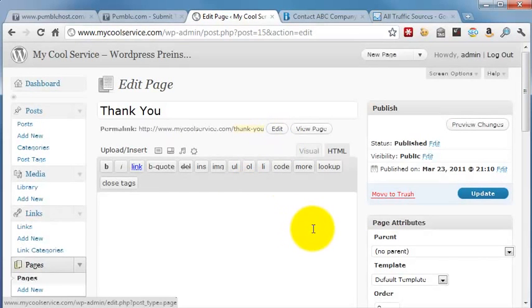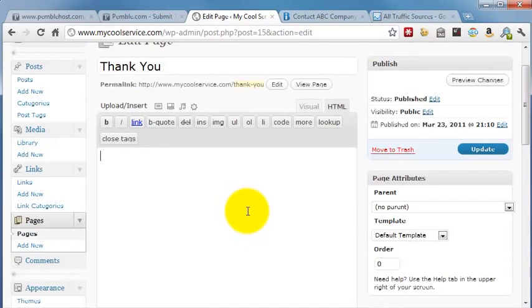And here is where you can change this context. So what you see here is you see thank you, see the URL. It's already structured and everything for you. All you have to do is put in your thank you message. Hey, thanks for contacting us. We'll be in touch shortly.